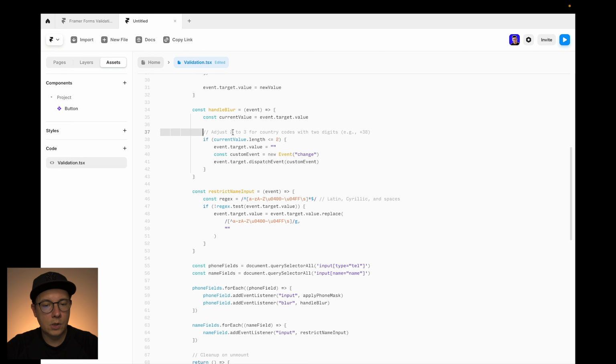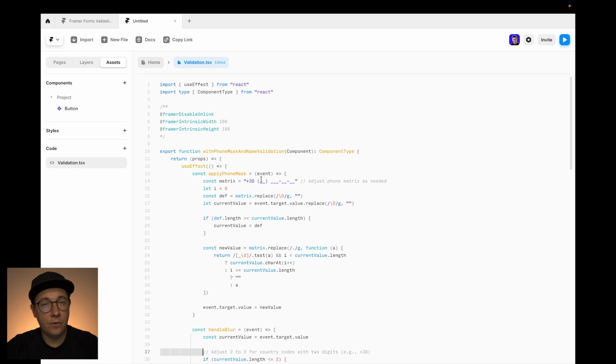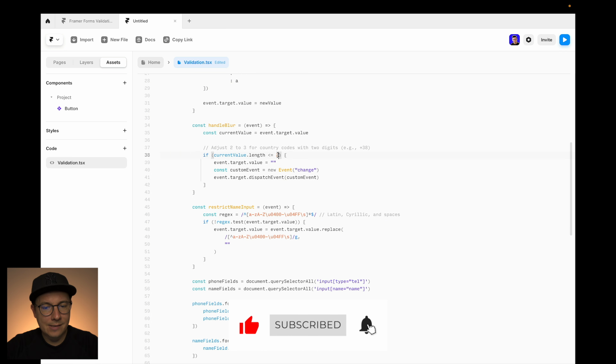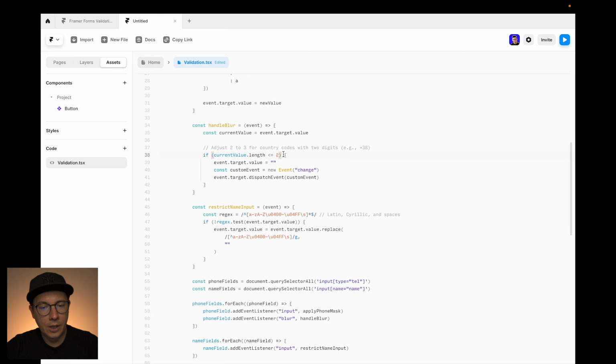Adjust a 2 to 3 for country codes with 2 digits, for example 38. You see, we adjusted it from +1 to 38, so it's now from 1 digit to 2 digits country code. And since this is a 2-digit country code, this may be a little bit tricky, but you have to change it from 2 to 3. That means that you have 3 symbols for the country code. It's basically, this plus is 1, then 3, 8. It's basically like 3 digits. So you have to put 3 here. If you have only 1, then you have to leave number 2 here.